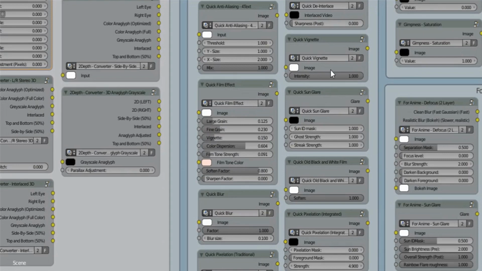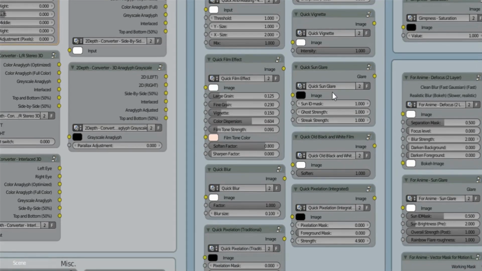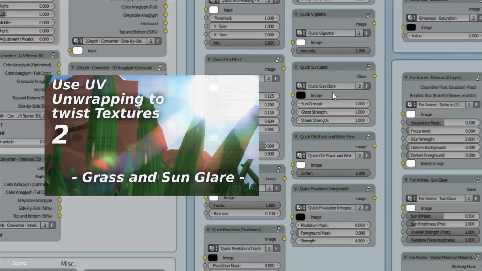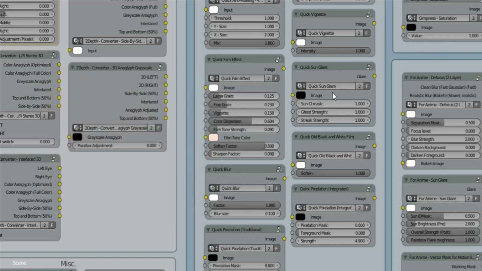Okay, we also have a quick vignette. That's the same technique that Andrew Price uses. I always give him credit when I mention this one because that's where I learned it. I also have a quick sun glare. This is based on the first video tutorial I made, which showed you guys how to make a sun glare that has a bit of a realistic look to it. I'm not quite satisfied with this node group yet, so do use it with caution. It's not perfect, but I'm trying to improve it.